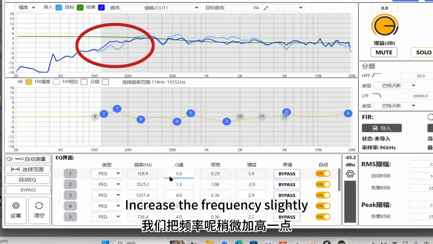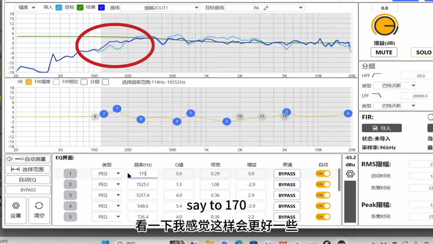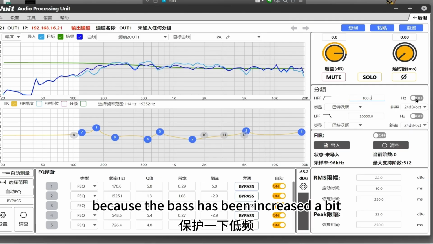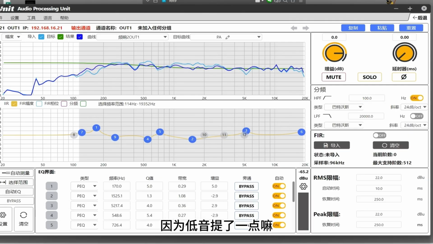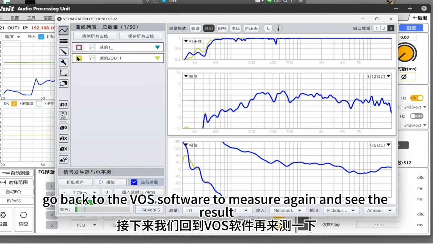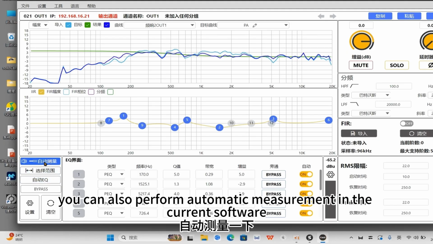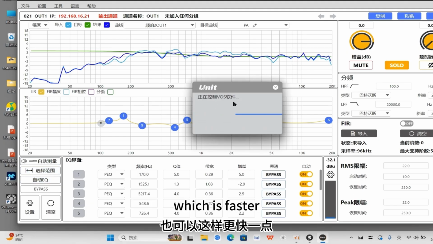Increase the frequency slightly, say to 170, and see if it feels better. Add a low frequency to protect the low frequency, because the bass has been increased a bit. Next, go back to the VOS software to measure again and see the result. Of course, you can also perform automatic measurement in the current software, which is faster.